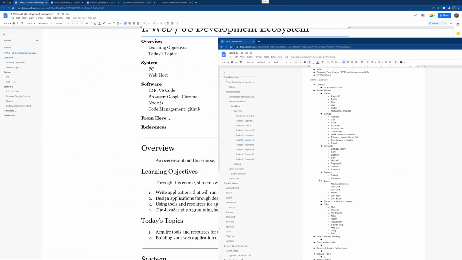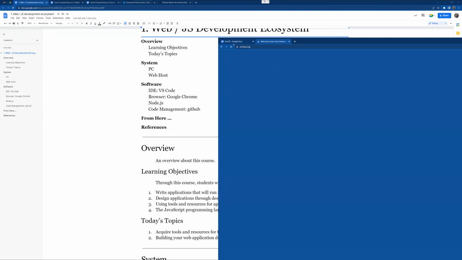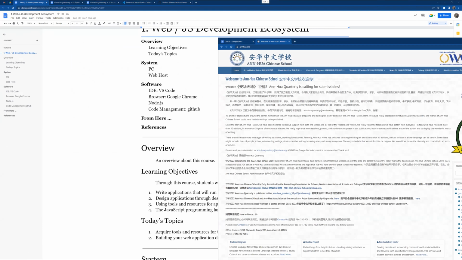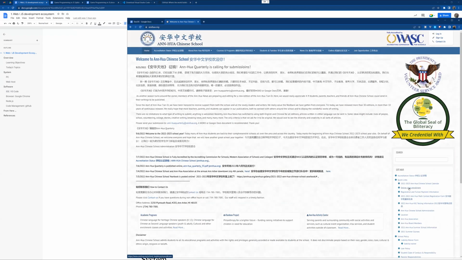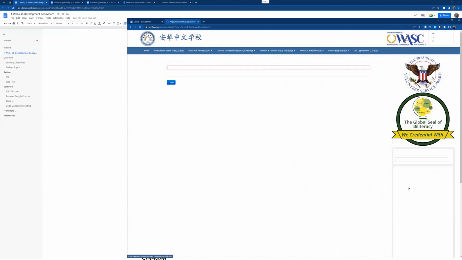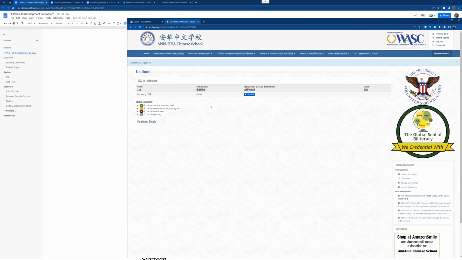So let me get to Ann-Hua.org here. This is Ann-Hua Chinese School's website. If you don't know how to get here, your parents should know. You should be able to get in here, and your parents should be able to get in here, and then find this course.